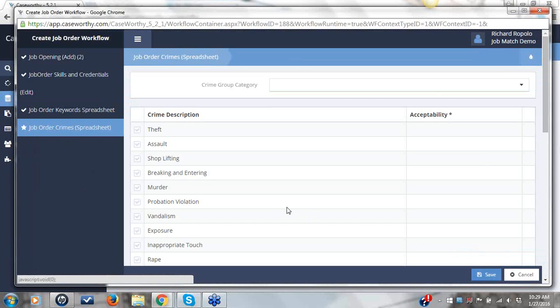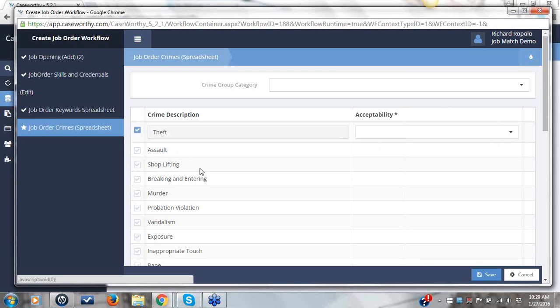And now, are there any particular crimes that are going to make an individual just not acceptable for this particular position? Well, obviously, if somebody has a theft conviction in the past, that's really not going to be a good thing to have if we're looking at a cashier position here. So we're going to say that is just a showstopper. If anyone has a theft conviction, they're just not acceptable for this particular position. And whatever crimes you're interested in capturing in your database, that would be this list here.